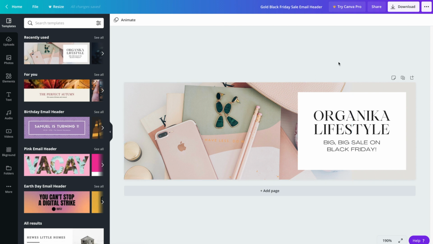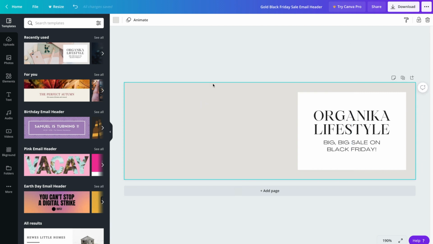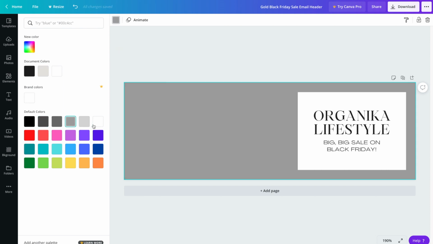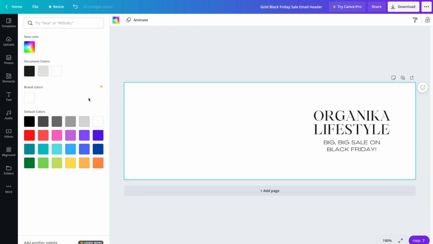So with Canva, you have the ability to use stock photos in your images that you're creating. You can also upload anything from your computer if you have a specific image in mind. So I'm actually just going to delete this image here by clicking on it and hitting the trash can button. And then I'm going to select the background. Now you can just simply change the color, or you can add a background image, which is what I'm going to do.